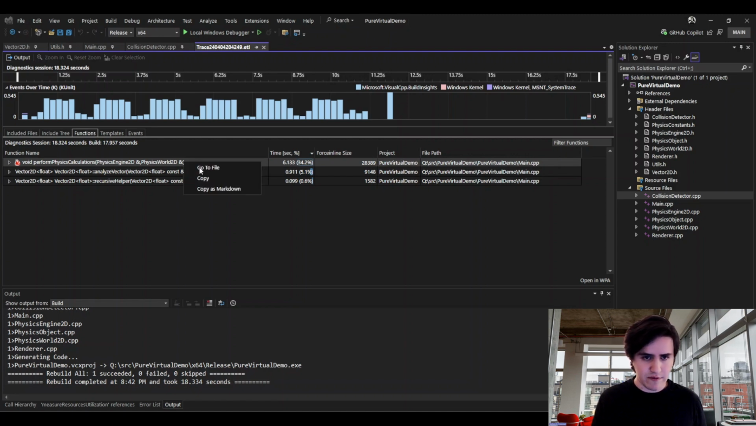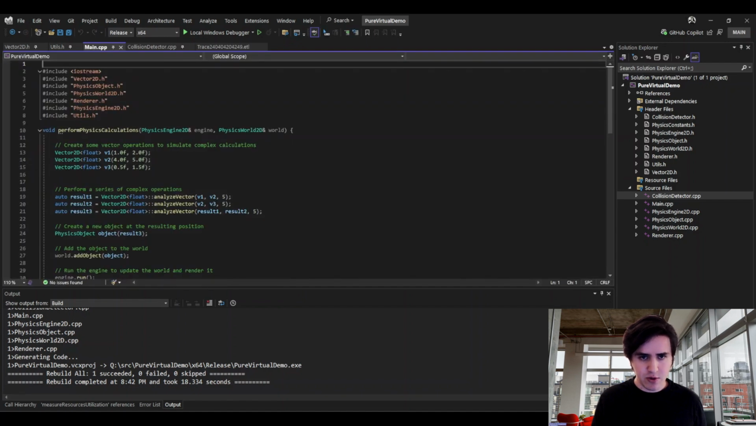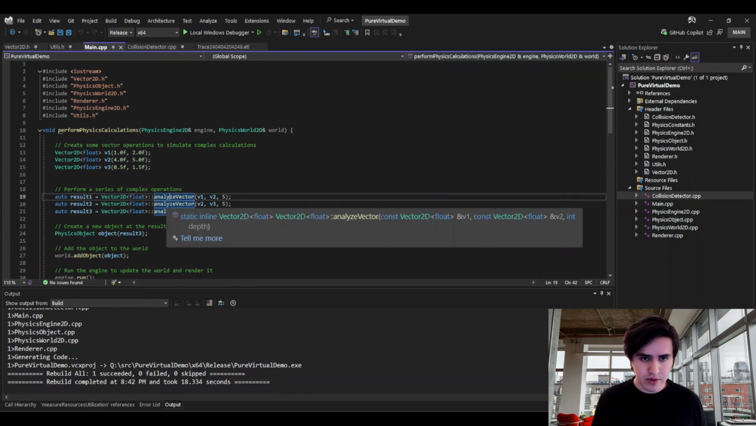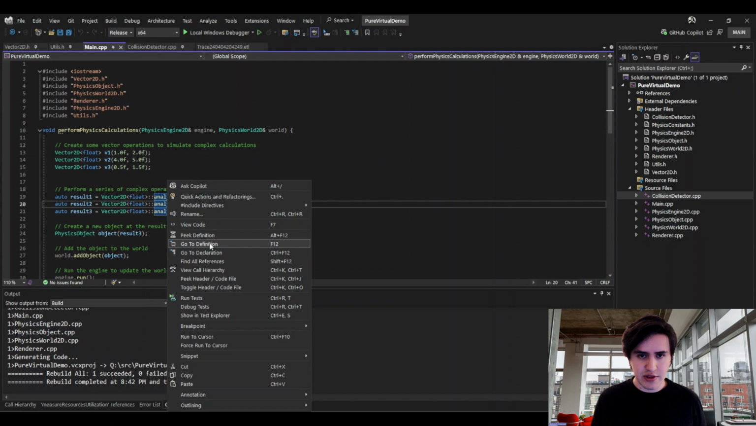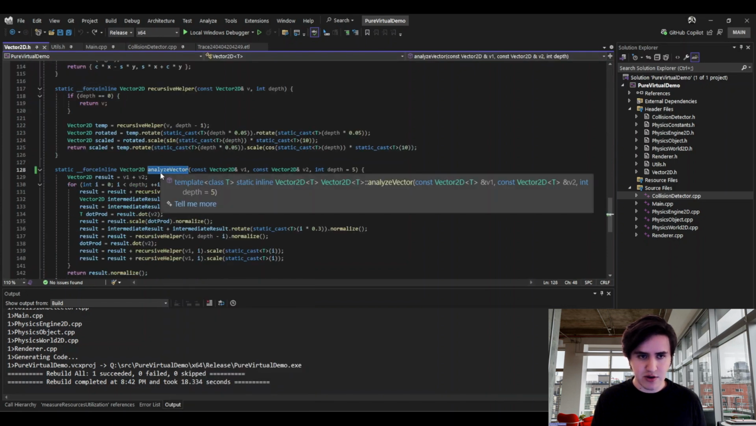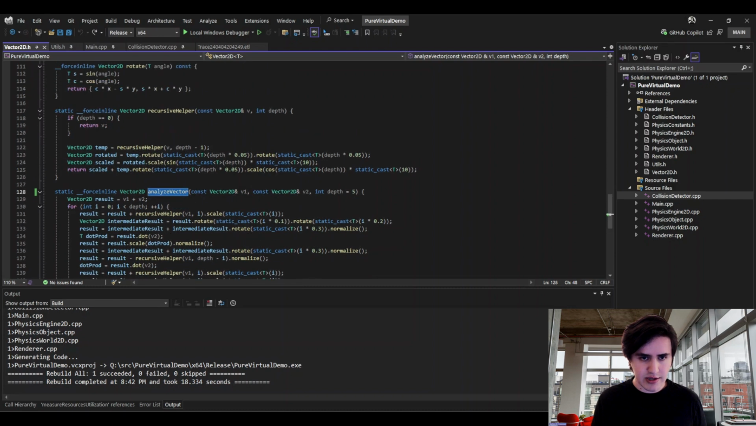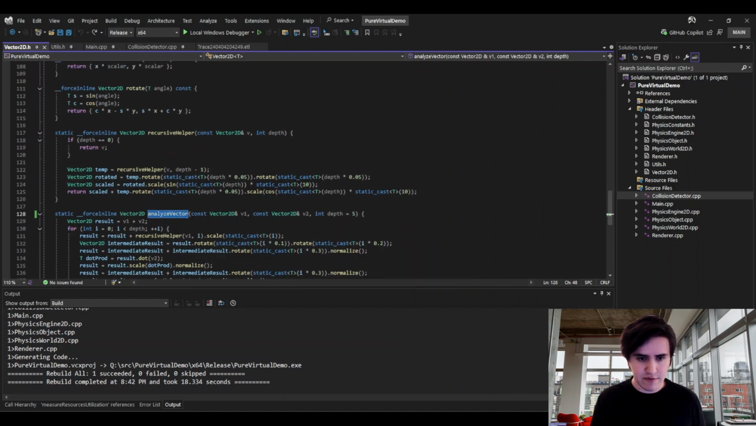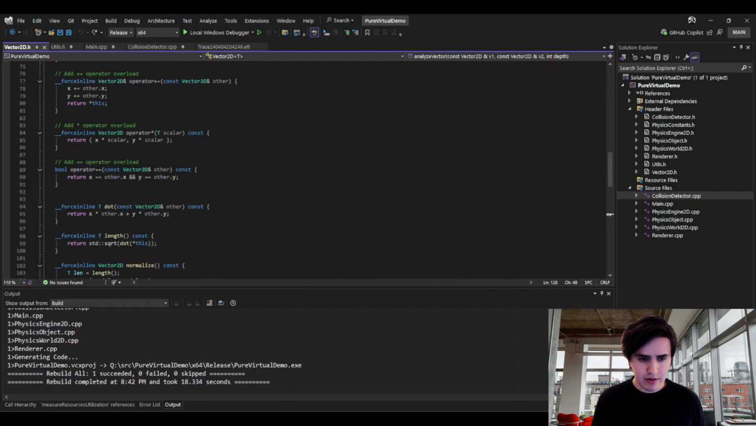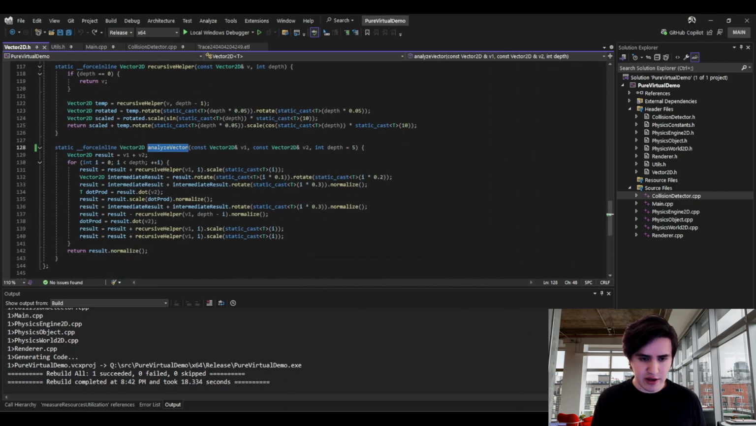Now navigating into the function reveals multiple calls of analyze vector, which was also highlighted in the report. If we go to the definition of analyze vector, we can see this function is force inline and also has a lot of inline functions itself. This seems unnecessary. Let's eliminate this force inline here.